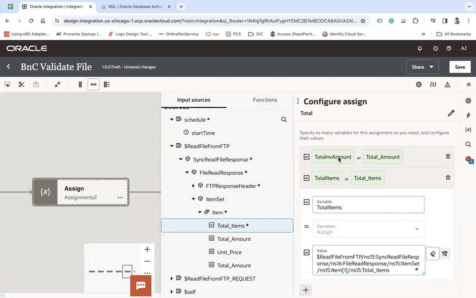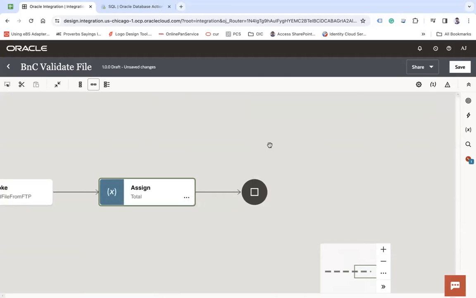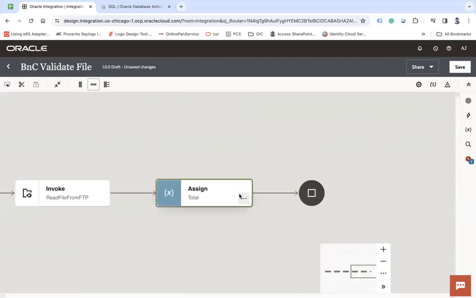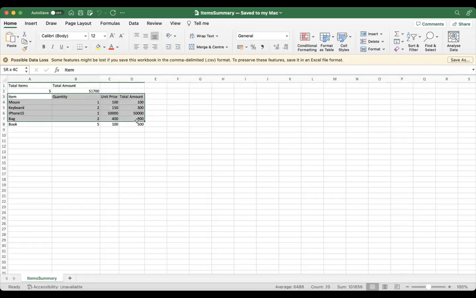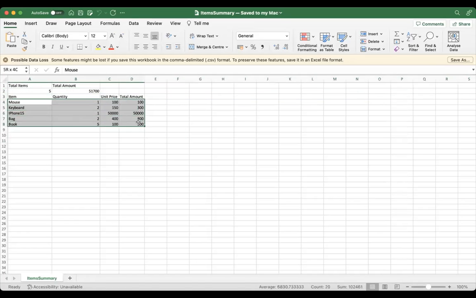So in this total invoice amount, I have the total amount from the first row, and total items will have the total items from the first row. Click outside. Now, what I need to do is write this file into my stage, and only the rows which start from here will be written, meaning I need to skip the first and second, so I need to read rows from here.